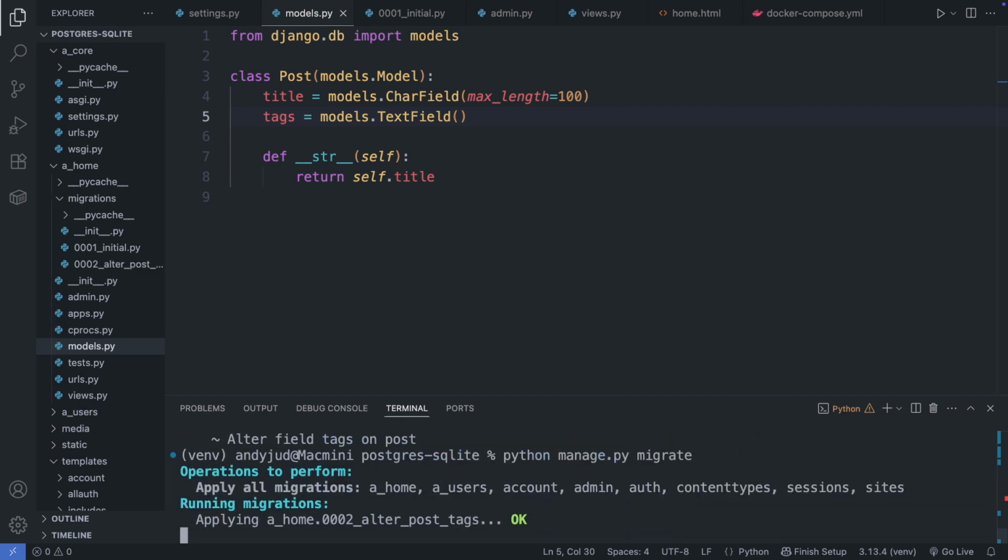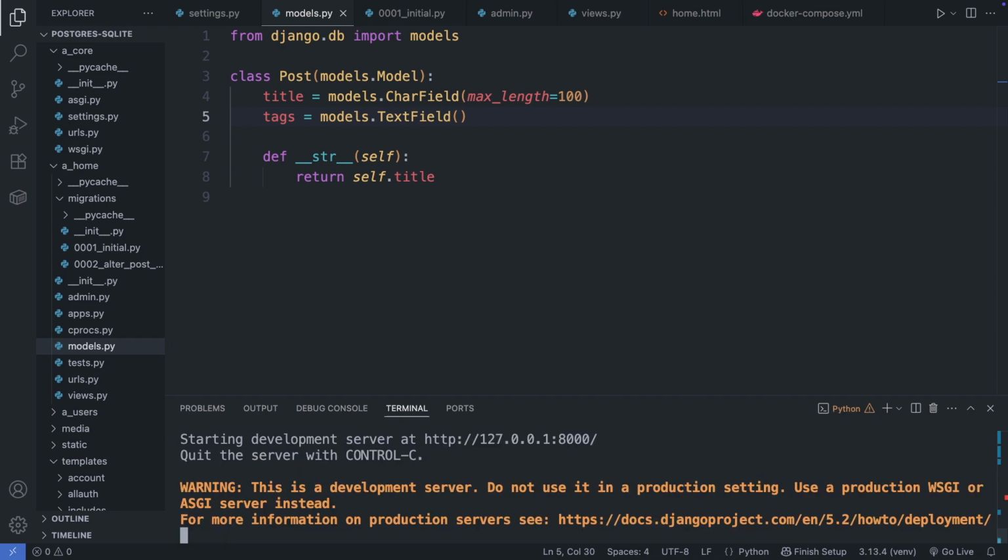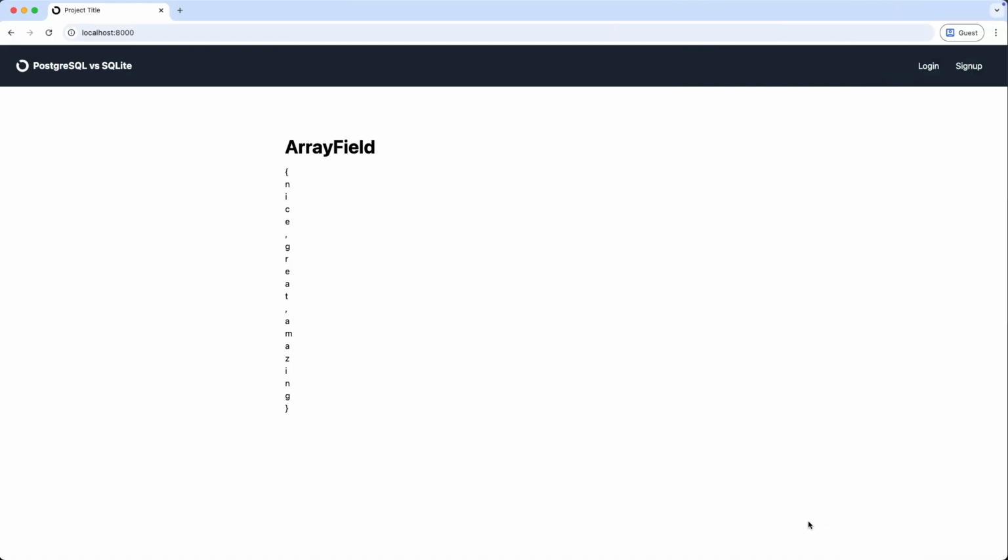Migrate, and run the server. And as we can see, since it's looping through a string now instead of a list, each character is displayed separately. Now let's log into the admin panel.